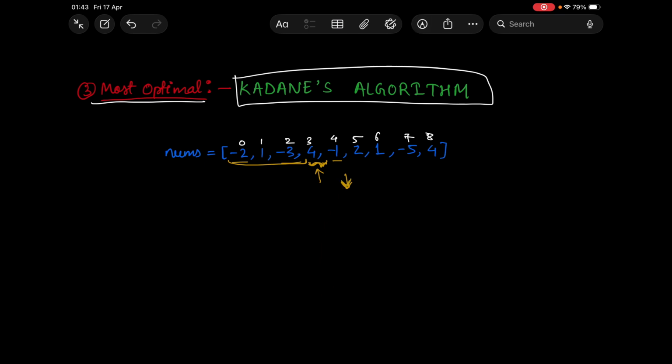So it's always going to decrease its value. What this Kadane's algorithm states is that if we come across a value that is negative, we would consider it as 0 and we would start fresh. Okay, so I'll just do a dry run on that.